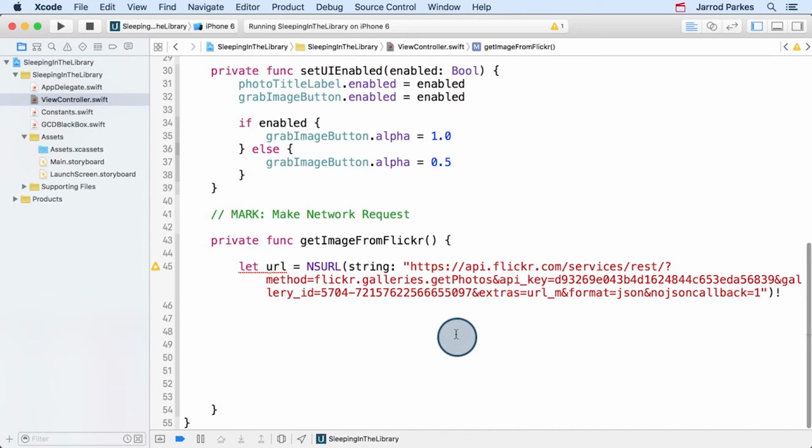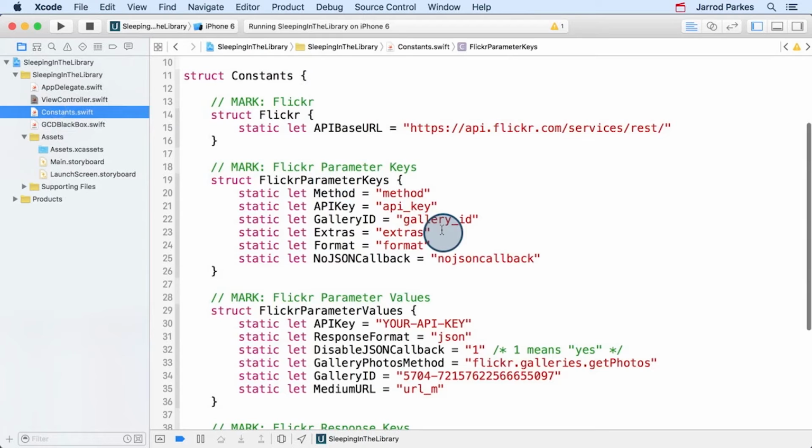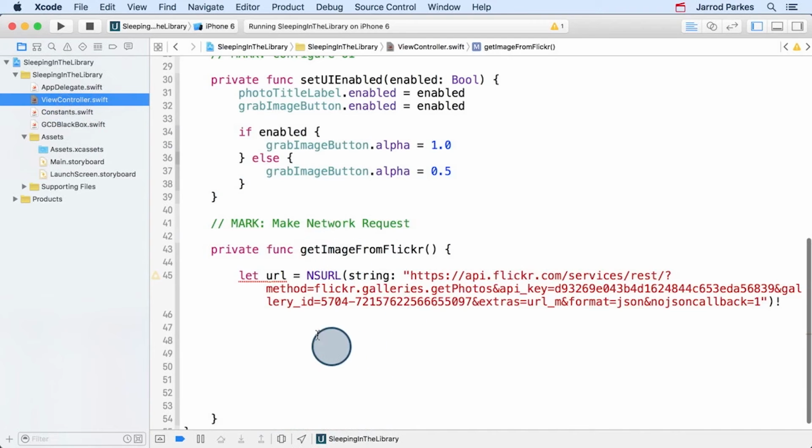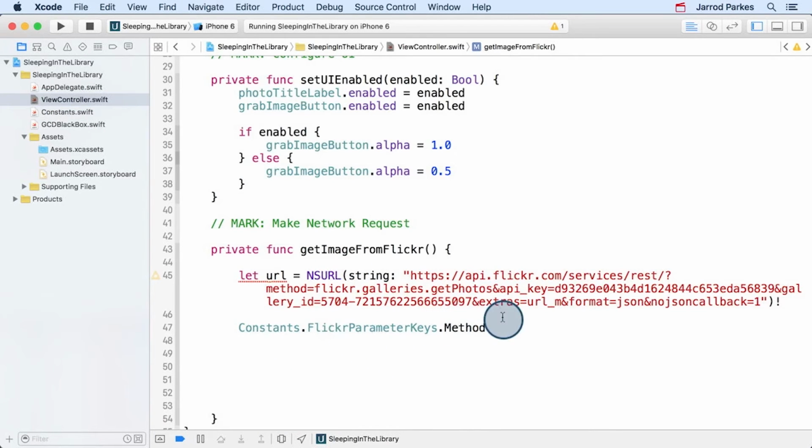And this is also going to help explain the structs within structs that we saw in the Constants file. So if we want to specify the method, let me make sure which one that is. So FlickrParameterKeys and then the method value, we can do this. And just like that, we're referring to a constant in this very nice dot notation that goes left to right, and it reads in a very intuitive way.